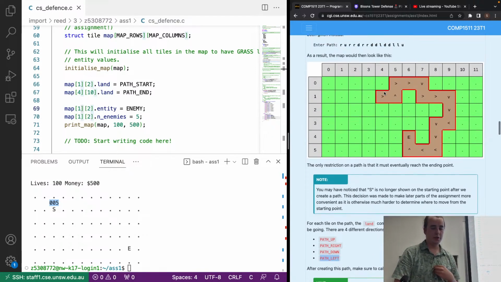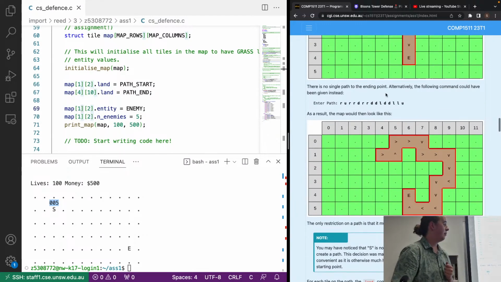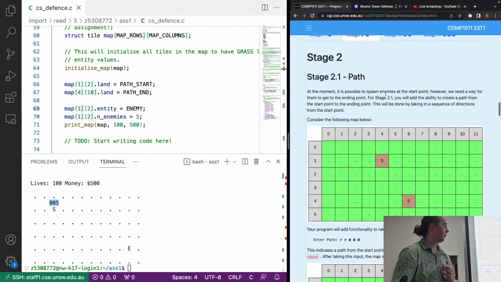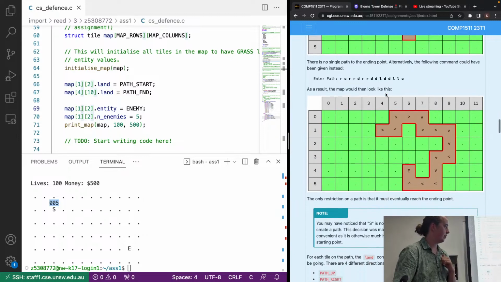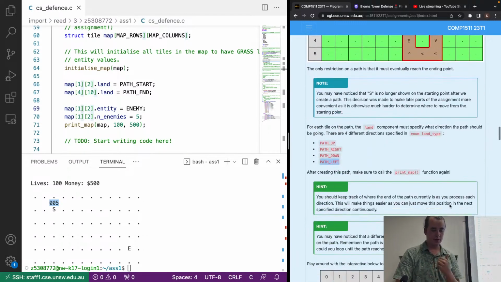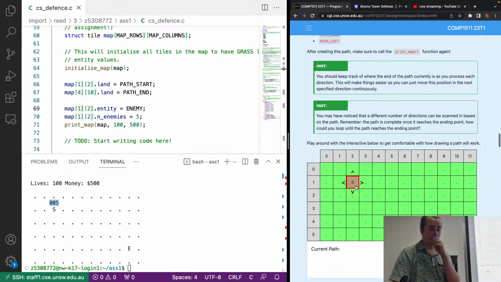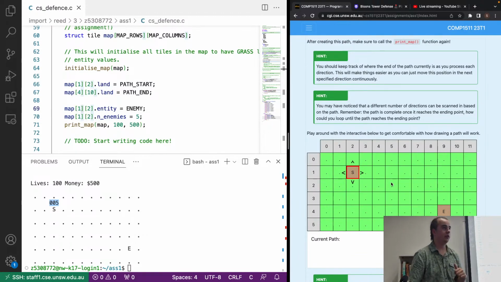So just make sure as you take in these directions, you also modify the ground underneath whatever the current path is. This one will probably be one of the harder parts to get through, but we've provided a bunch of help. So we've got all these diagrams to help you out. We added some notes, some hints here, all that stuff. And we provided an interactive for you guys just to kind of understand how you should implement it.